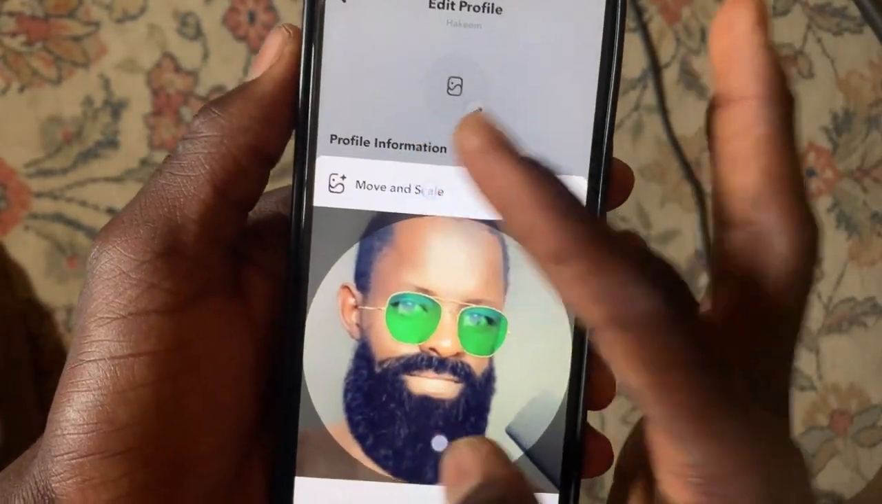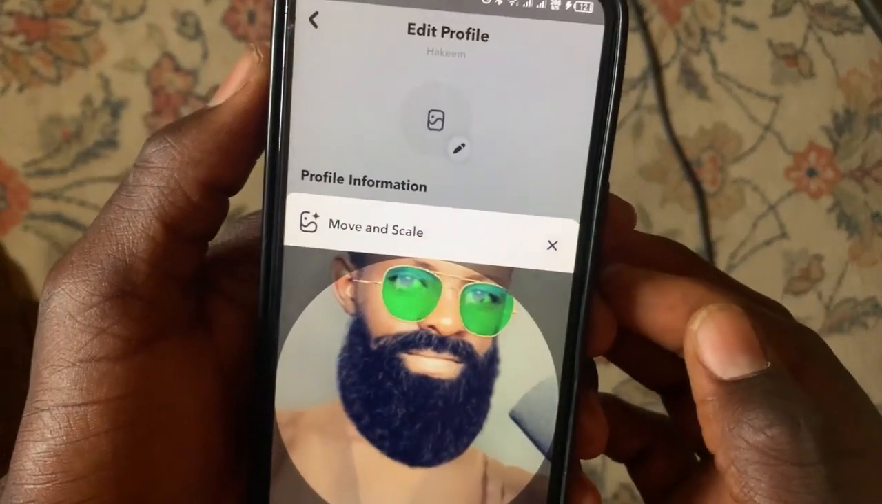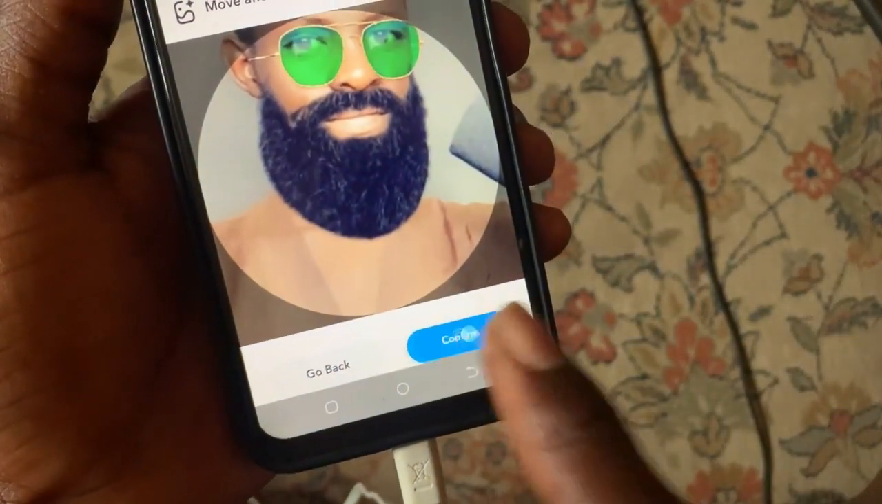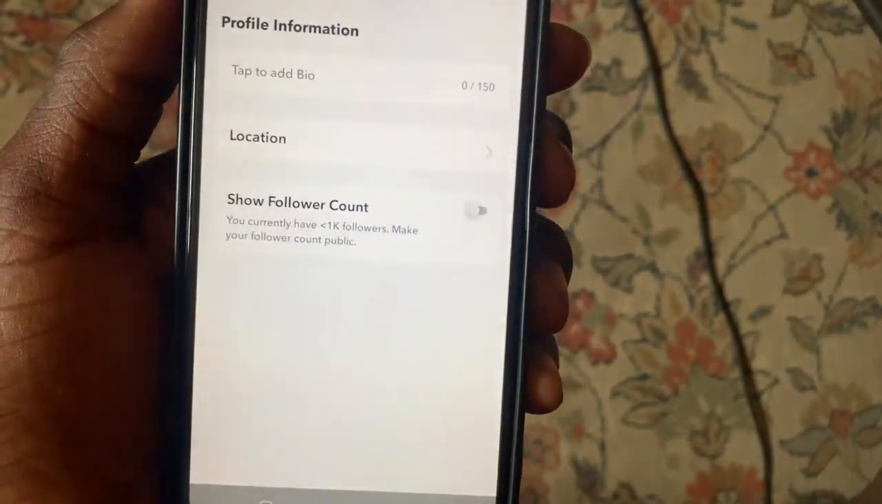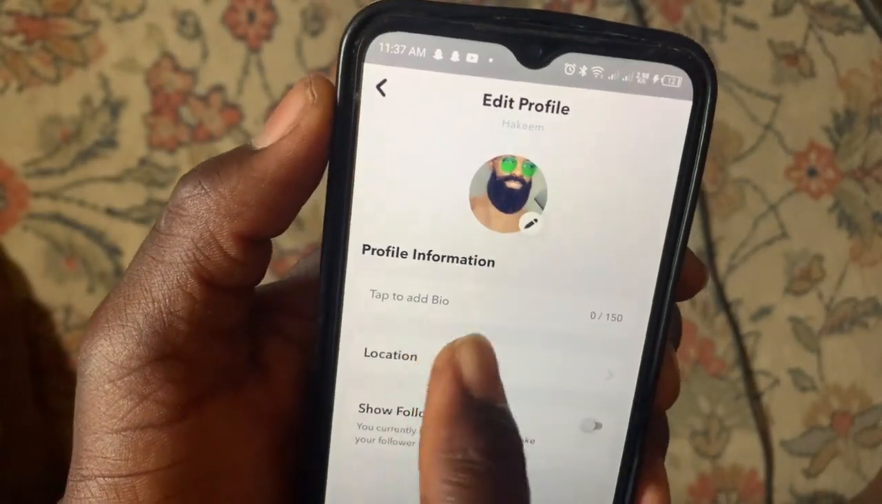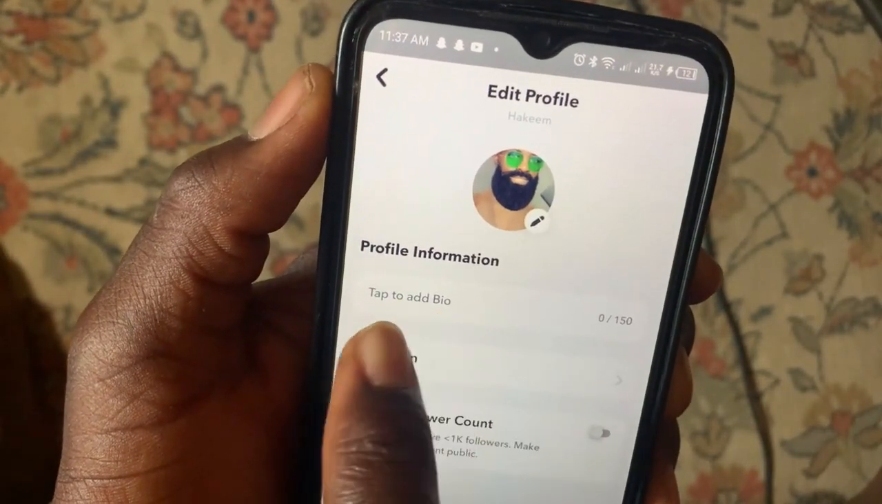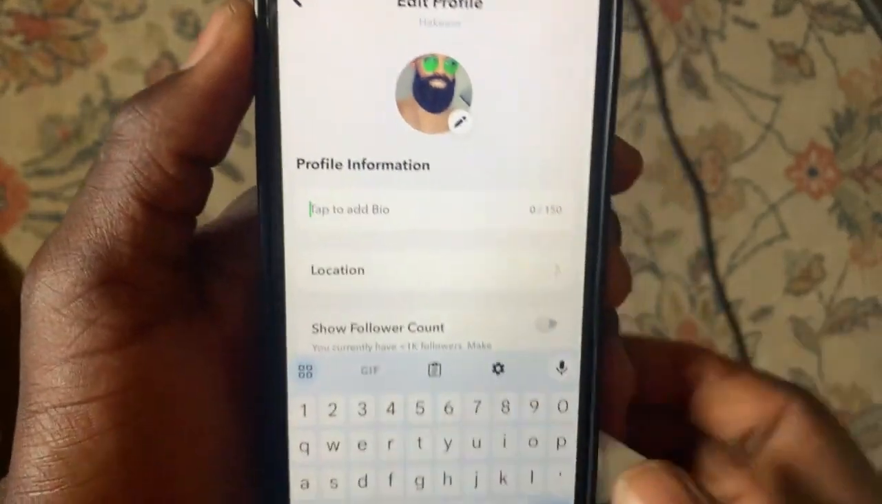So after you finish resizing your profile picture like this, all you need to do now is tap on this confirm button. So now I added my profile picture. Now you can just go ahead and add your bio. As you can see, add to bio, tap on this section, add section on your bio.